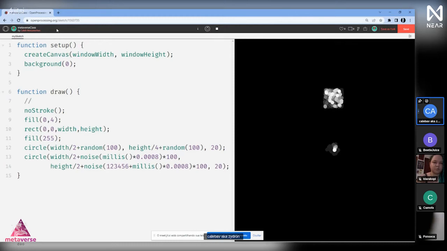So this little snippet of code. Now we can, let's see. That's very cool.